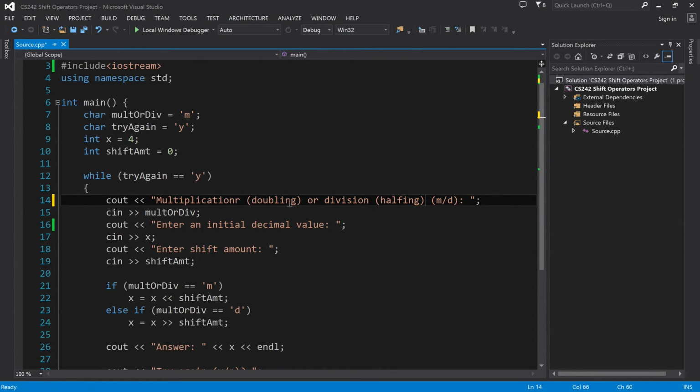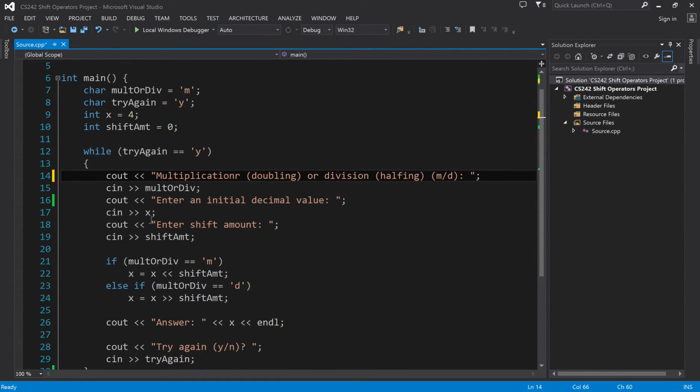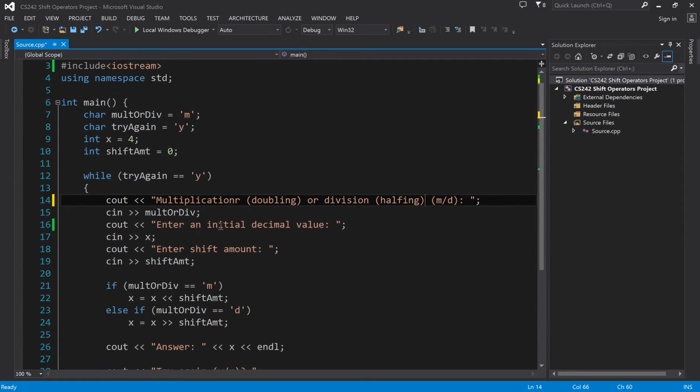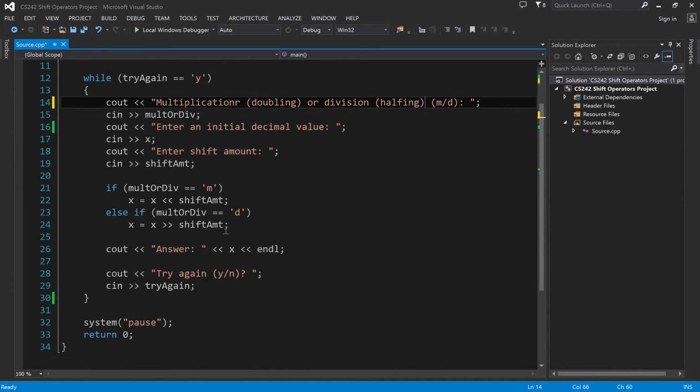So maybe I shouldn't even say doubling because it could be that maybe I'm shifting more. Like if I say shift 2, then it goes from 32 to 64. Well, I guess it is doubling, but how many times you are doubling is really what I'm saying over here. So that's what this shift amount represents, because every time you shift 1, 2, 3, 4, and so on, you're basically doubling if you're shifting to the left.